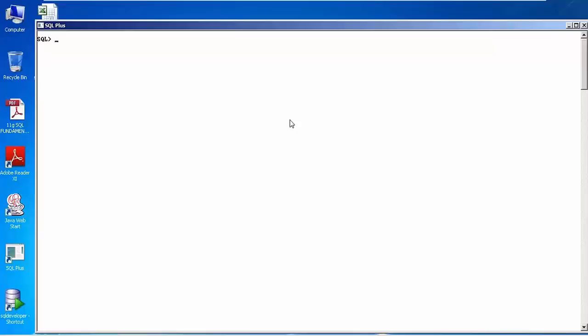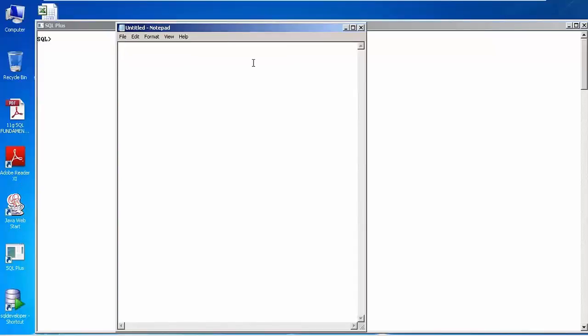Today we will discuss the group functions. The group functions are of the following types.